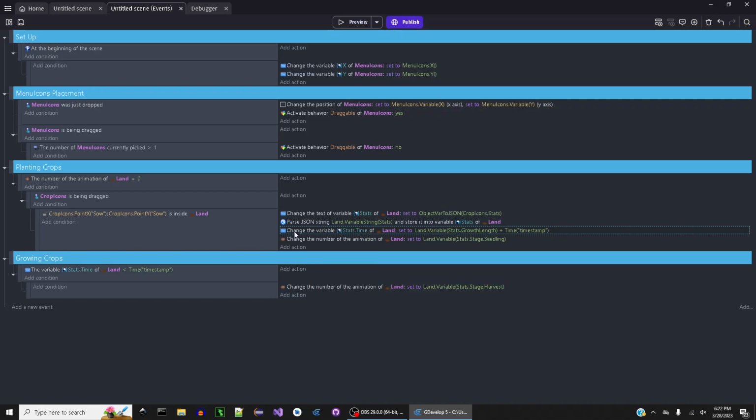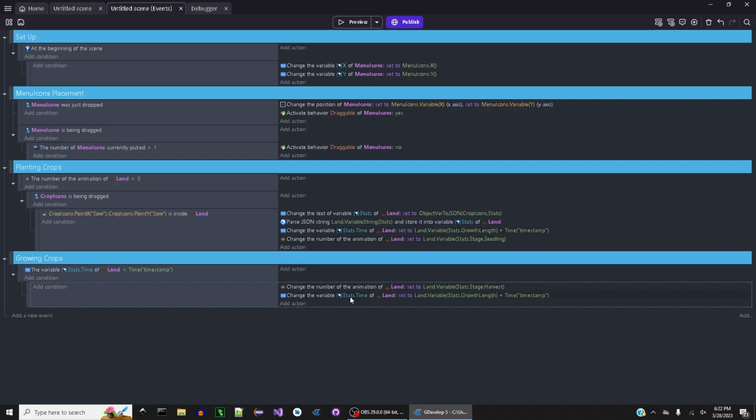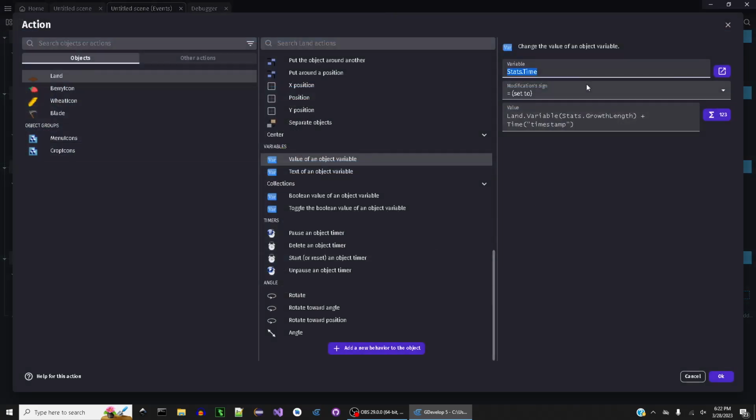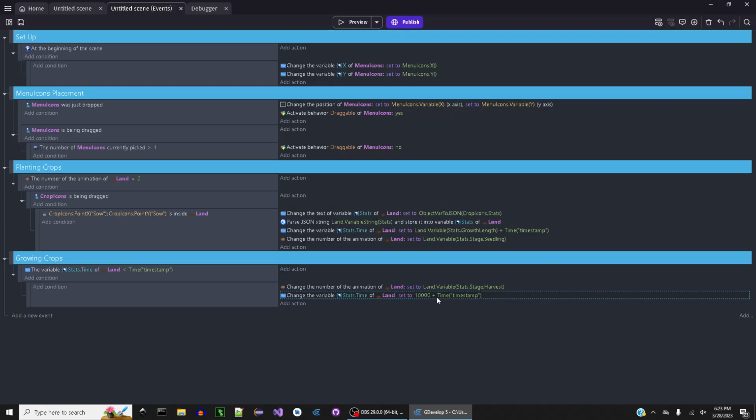So let's copy this one right here, change the variable stats time, and let's paste it down here. And you might think we could get away with doing a similar logic. We could say change the variable stats time of land and set it to, say we want it to wilt in 10 seconds after it was done growing. So we could put 10,000 milliseconds plus time timestamp. And logically you think, well, we could do it that way. But that's not going to work how I want it in this example.